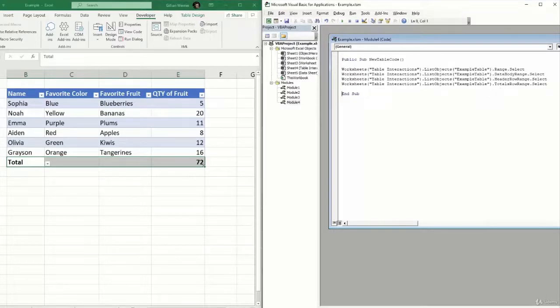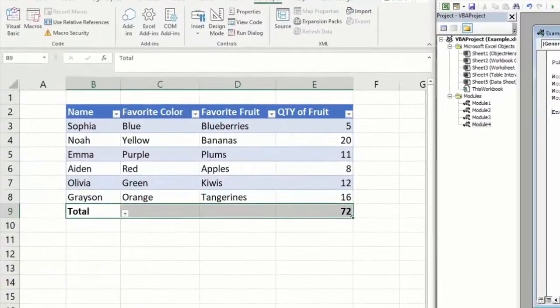Now the main thing that we want to do with tables is deal with the table's rows or columns, and mainly we want to add, delete, or count those rows or columns. Similar to how we can reference a row or column on the worksheet by using a number, we can do the same thing with tables, but it's important to note that the number we reference will be the row number relative to the table itself.